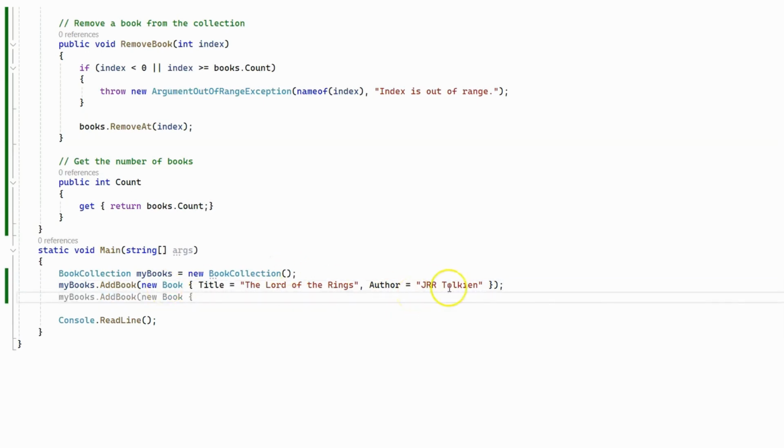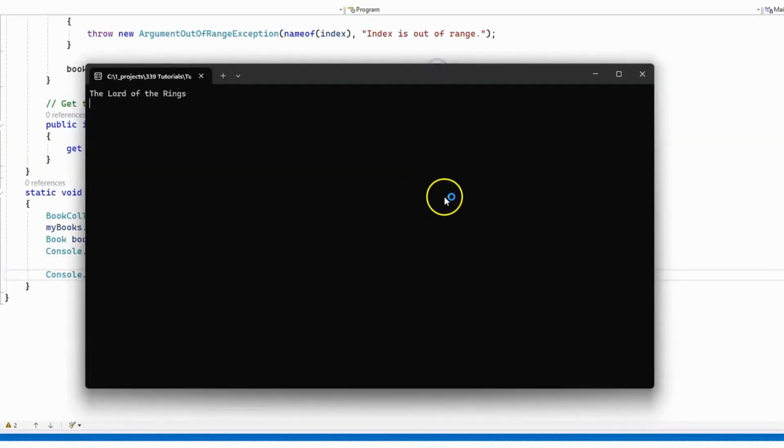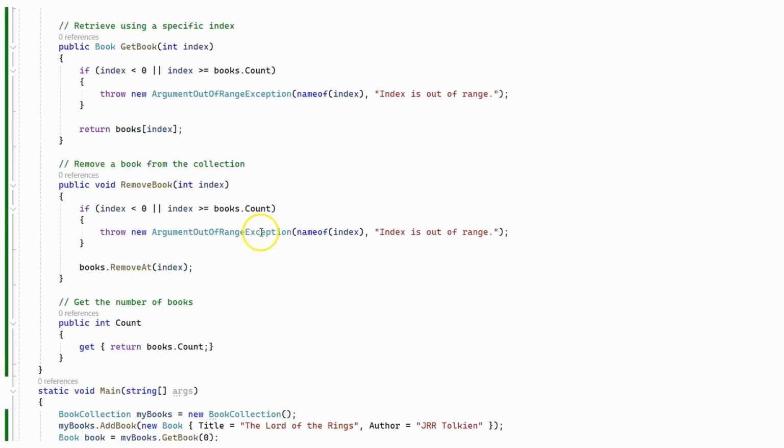Now let's see how we can retrieve the book from the collection using the index. So let's go Book book equals myBooks.GetBook, and we are using the 0 index. And now let's write it to the console. Let's run the program, see if it works, and we got The Lord of the Rings. That means that our method works. And we can also use the RemoveBook method and so on.